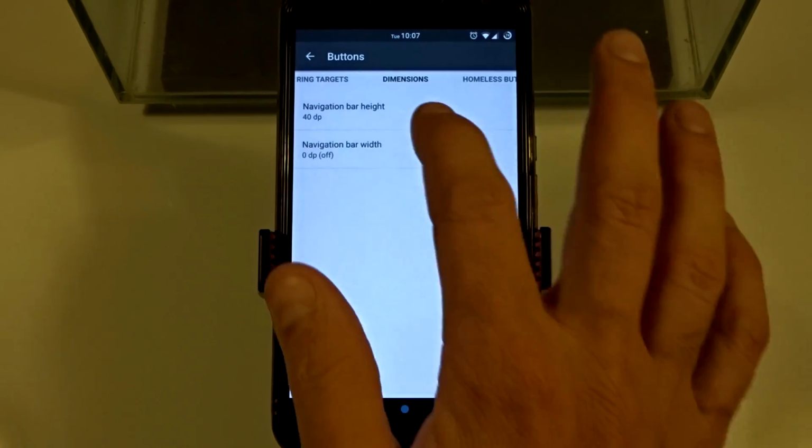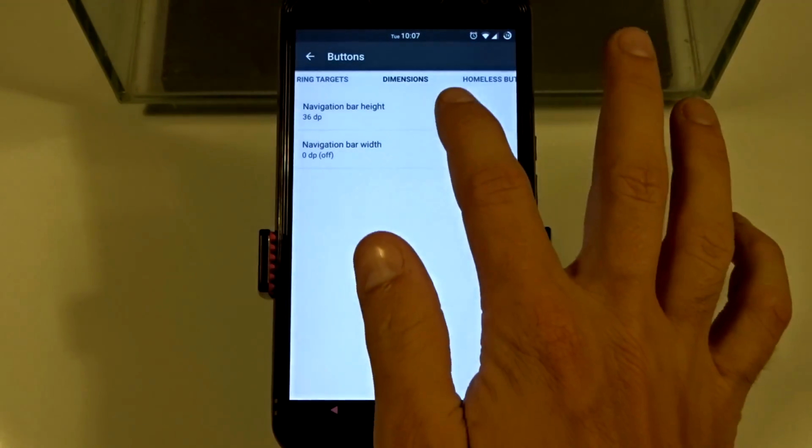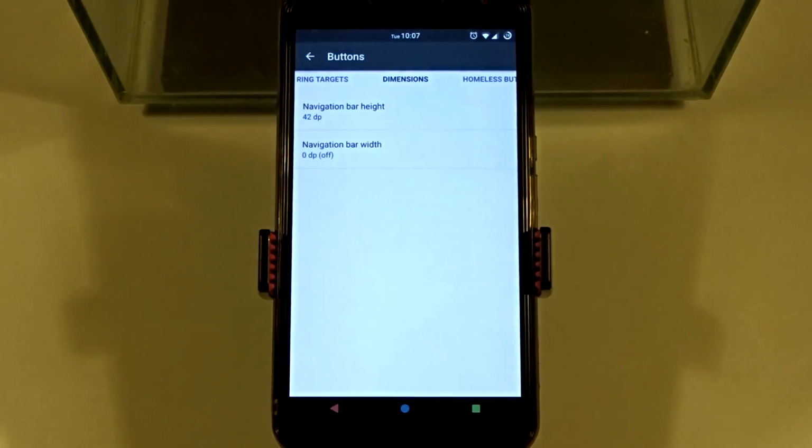Dimension settings with the nav bar is included in portrait and landscape mode, so you can change the size of that nav bar. And what I really like about AOSiP is it scales the buttons, not so much the nav bar itself.